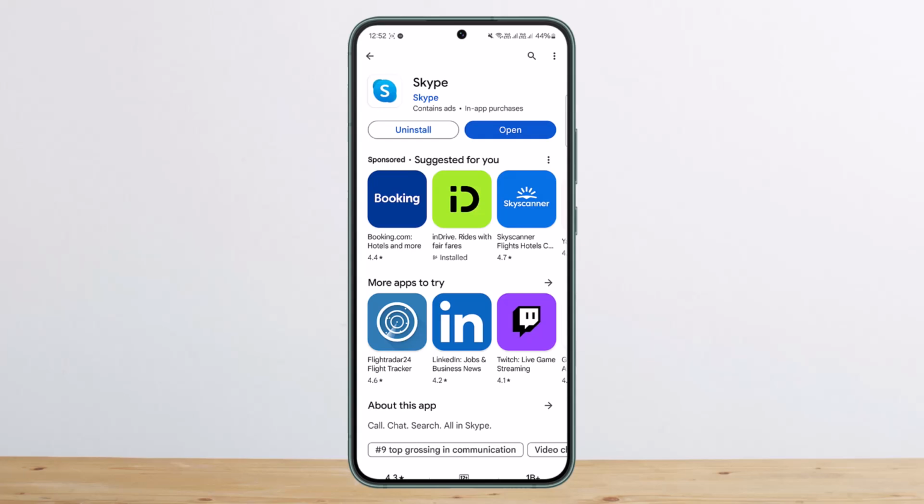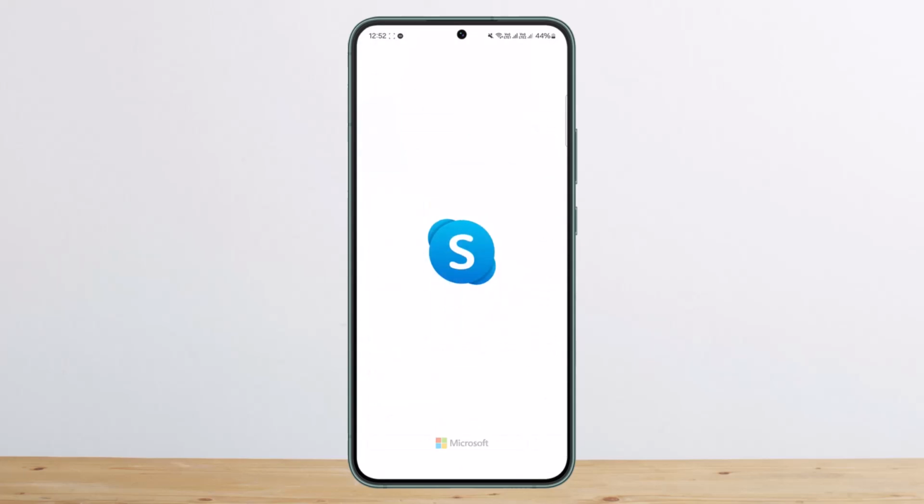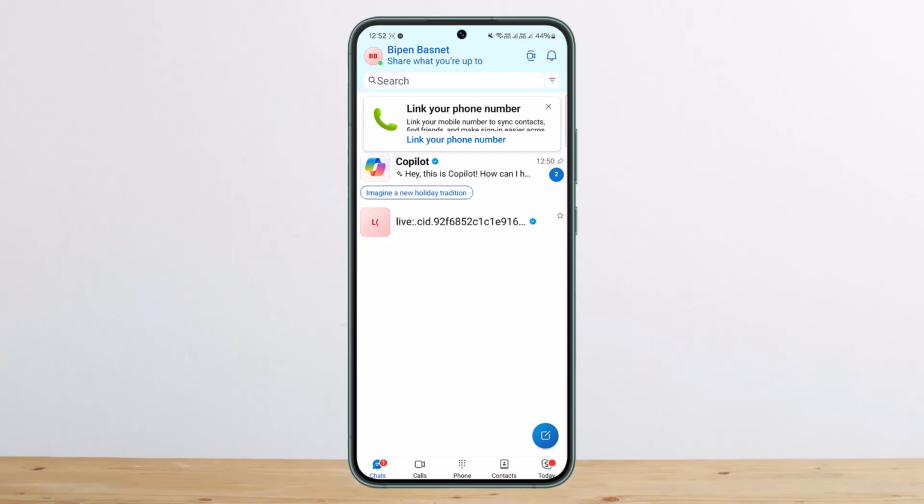Well, the process itself is pretty simple and pretty easy, so let me guide you through. In order to change your name on Skype, you want to first open up Skype and log into your account. Once you're logged in, simply tap on your profile at the top left of your screen.